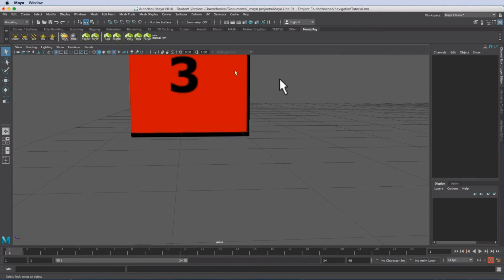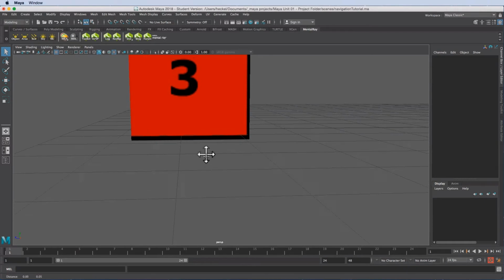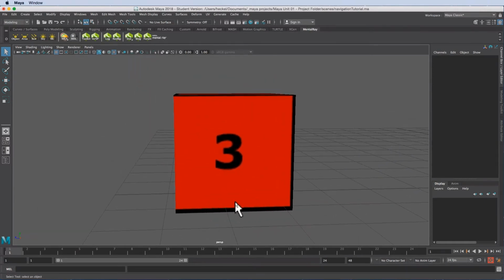Okay, so I just want to center this. So I'm going to hold down Option and the middle mouse button, and I'll pan so that that cube is showing up in the center of the panel.